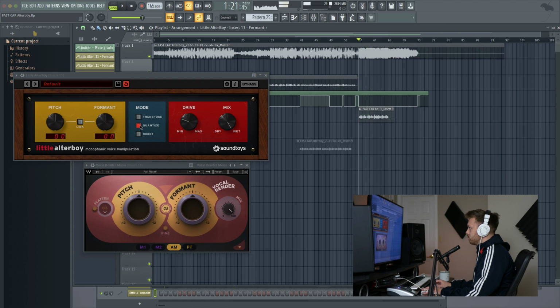In a fast car. When it gets it right, it sounds good, but it's getting some of the wrong notes that don't fit the song. So those are the differences.